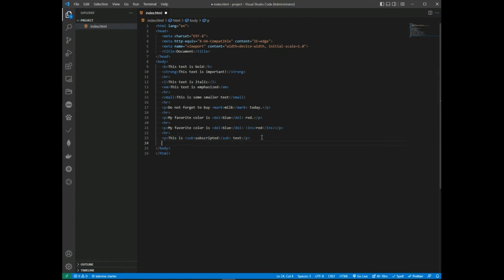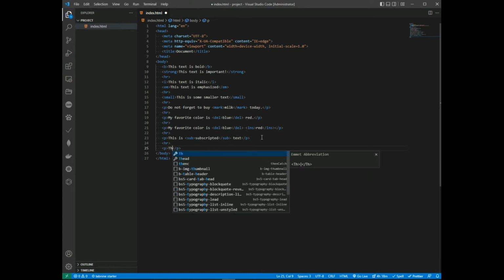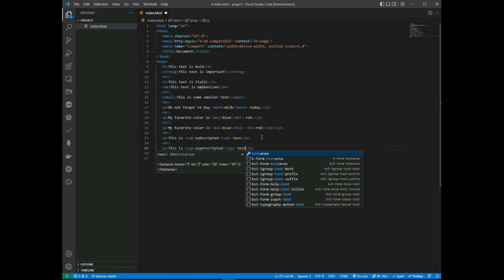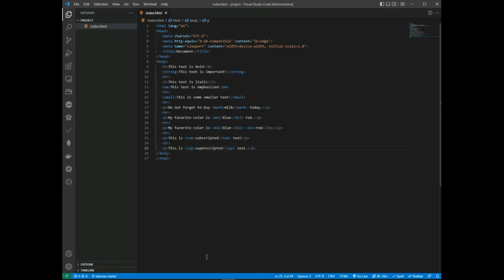So put the hr and this is sup and superscripted text and save and Control R. This is superscripted text.